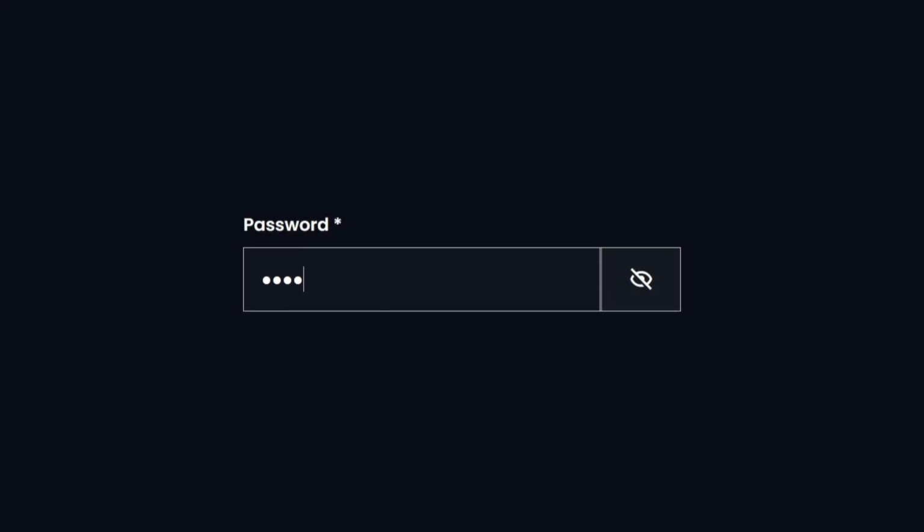Finally, we've reached the end of this tutorial, where we built functionality to show or hide the password using an eye icon. I hope you've learned something valuable from this tutorial.